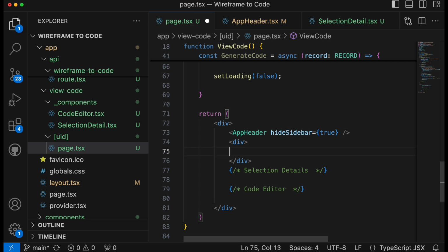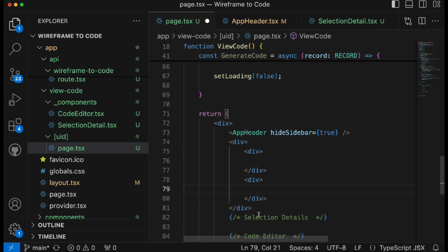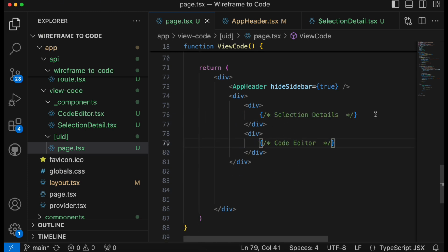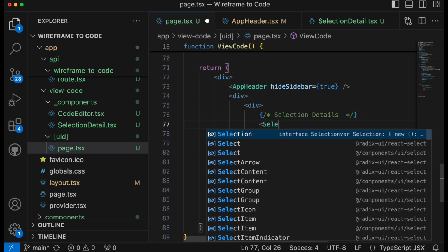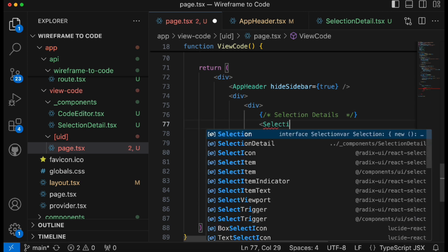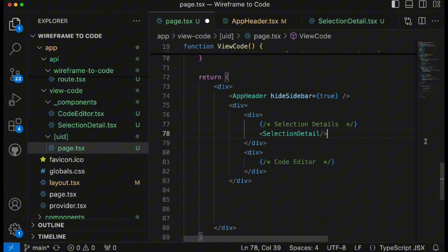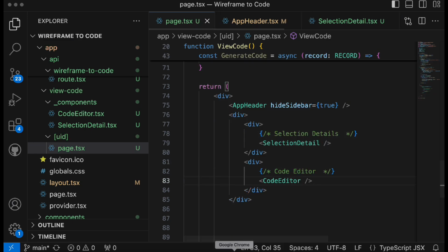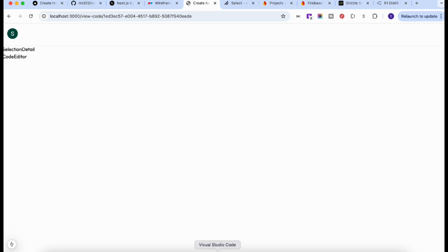So I added this div. Inside this we'll add two divs, one for the selection details and one for the code editor. Now inside the selection detail I will simply add the selection detail component, and inside the code editor I will add a code editor component. Here you will see both the components, right?